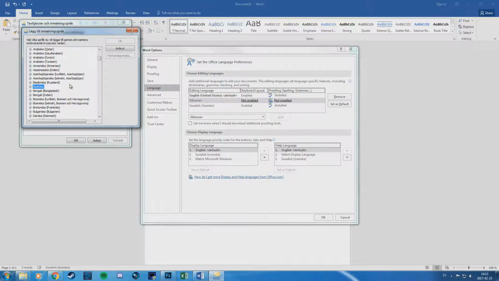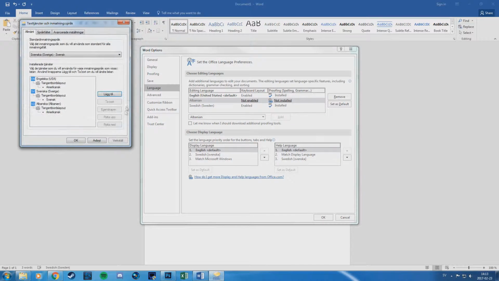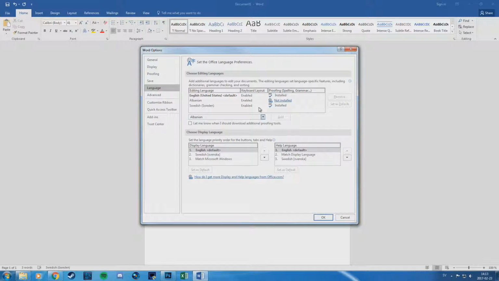Find your language. So we're looking for Albanian. Here, go to keyboard layout and choose whatever you want. Just press OK. Apply. OK. Wait a couple of seconds. There we go.